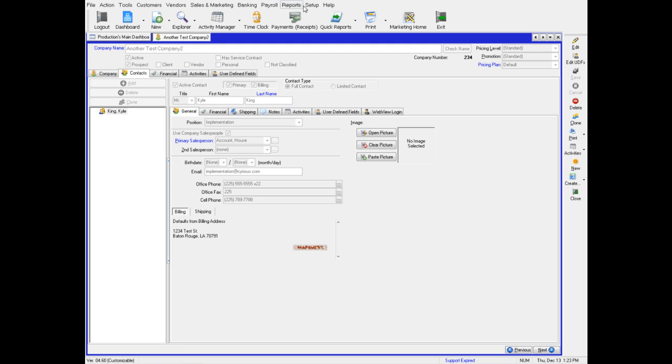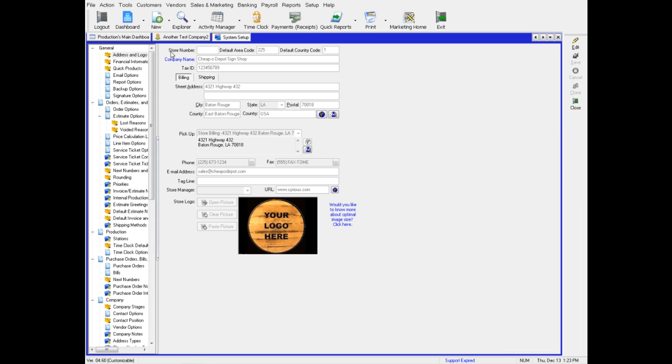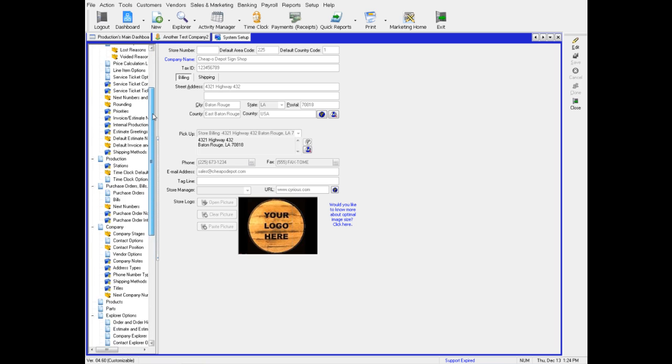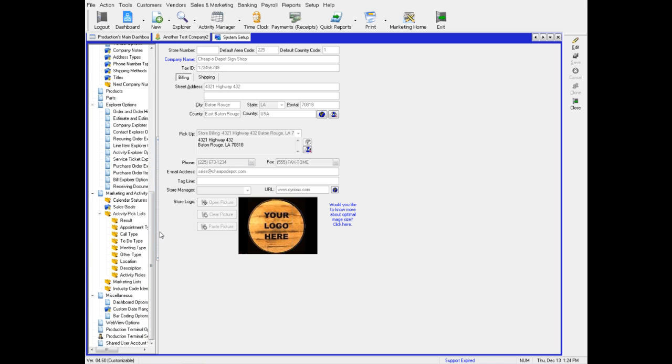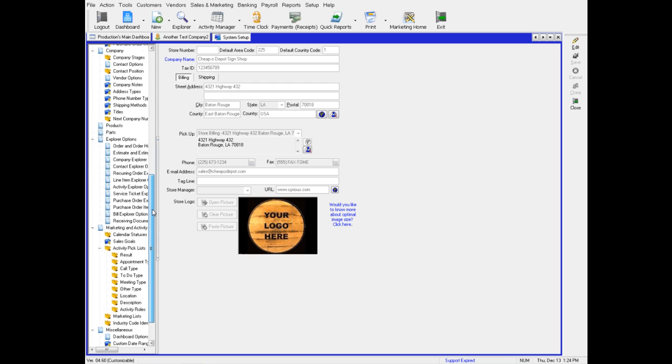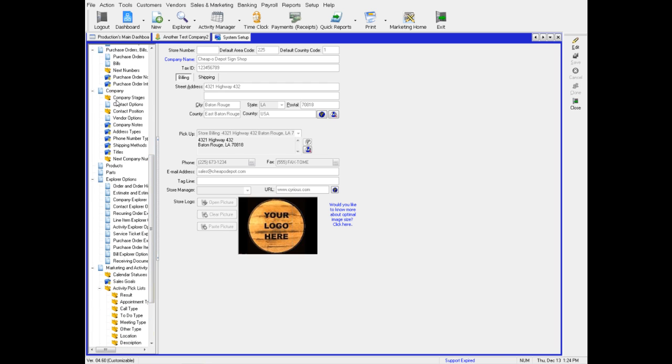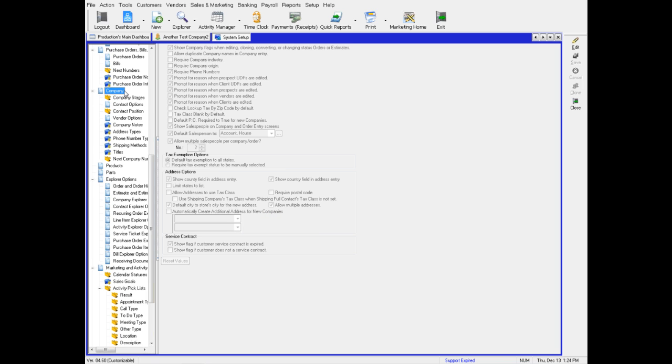What I can do though is if I go to Setup, System Setup, and I scroll all the way down on the left bar, there is a section for company information that's about halfway down, closer to the bottom. When you select that option, it gives you a couple different checkbox options that you can modify to change what's needed on the company setup. So if I edit this, I can have the option to show the company flag or not. By default, it shows the company flag, but I can turn that option off.